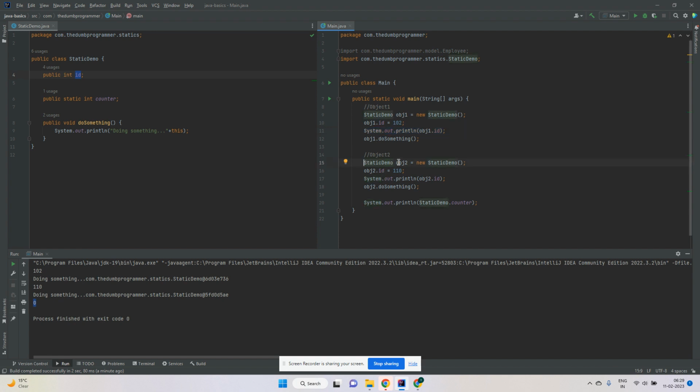And then if we create object number two, but we do not set this value, let's see what happens. So here we see the value 102 for object 1, then the message that it is doing something with its ID, and then we see the ID for object 2, which is 0.